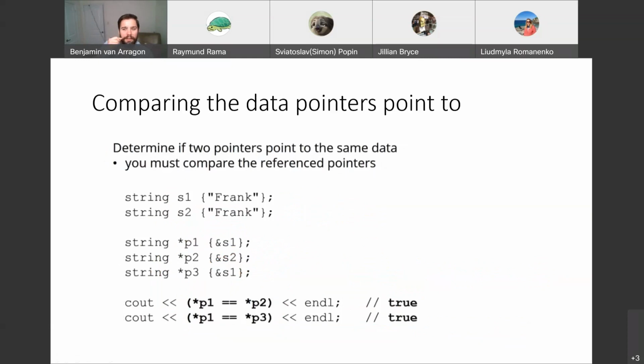We can also compare the data that the pointers point to. Just like the example I showed you where we compared the addresses, we can also compare the data that they point to by using the dereference operator. The dereference operator gets us the value at the address. So the value at S1's address is Frank. The value at S2's address is Frank.